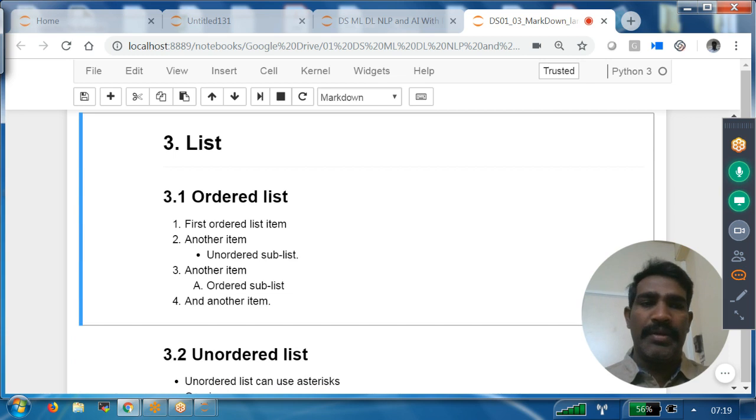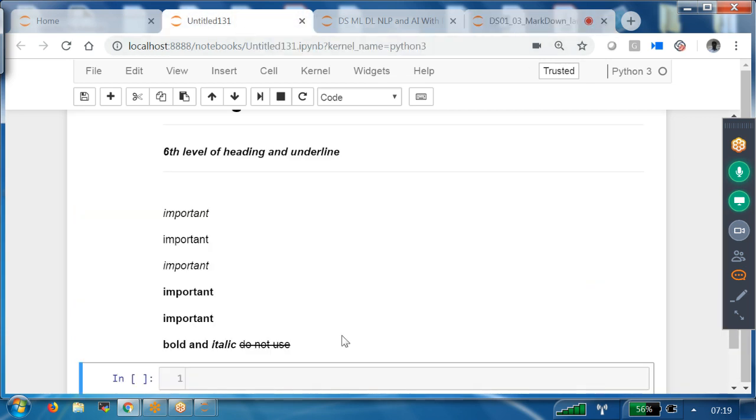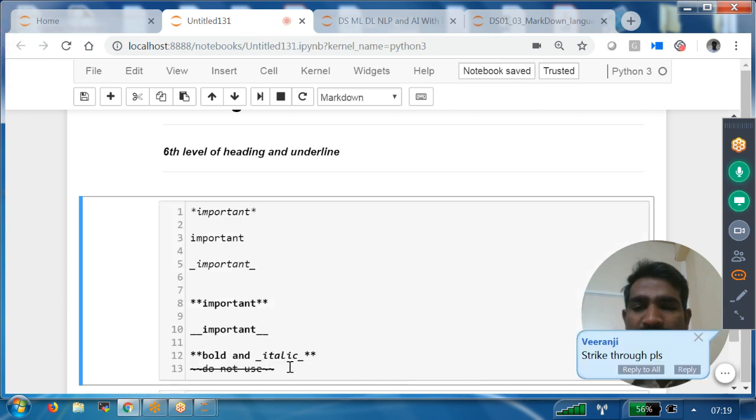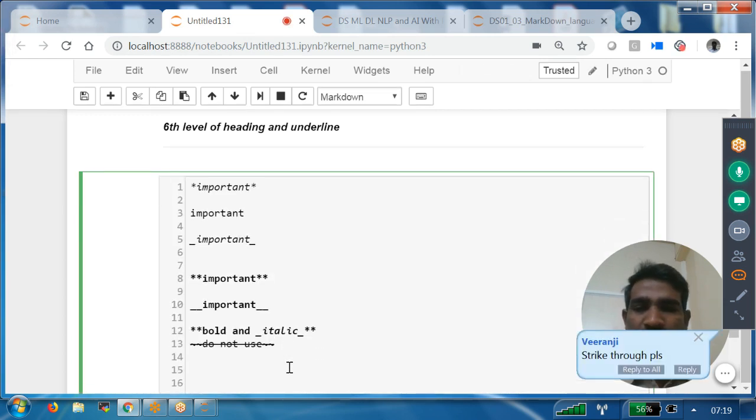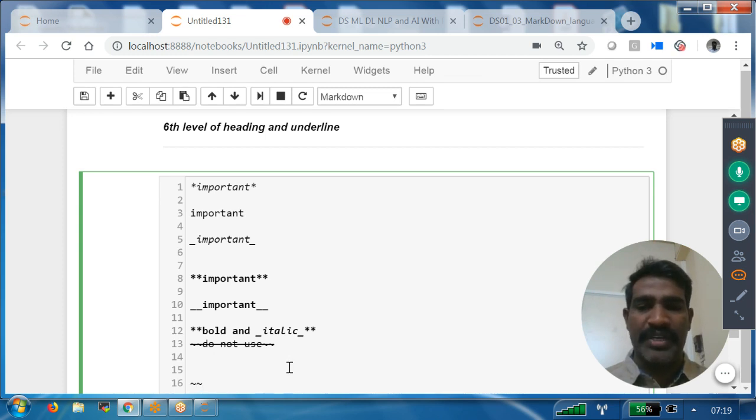Ma'am, can you please show the strike through once again? Yeah, sure. For strike through, I'm trying to write here, let us say two times, like this, the tilde symbols. Then you write whatever you wanted. You are able to see the strike through line.